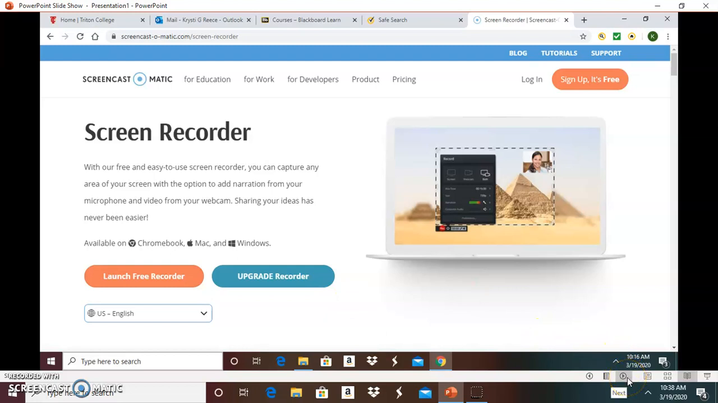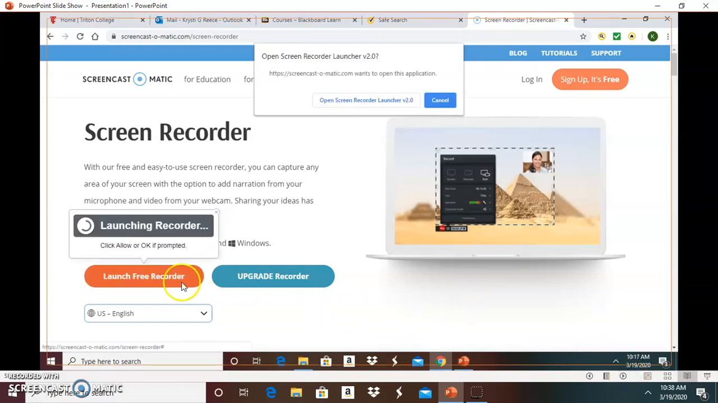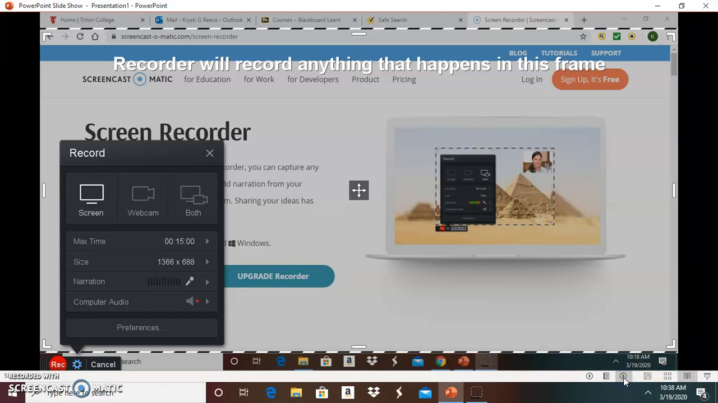I'm going to just click to the next slide. So if I was to click launch free recorder here, it's going to say click allow or okay if prompted. Mine says open. So I would click here first. This is the pop-up that I would be presented with, and then I would open my screen recorder. Once I click that, then you're going to see another pop-up. This is the actual recorder.